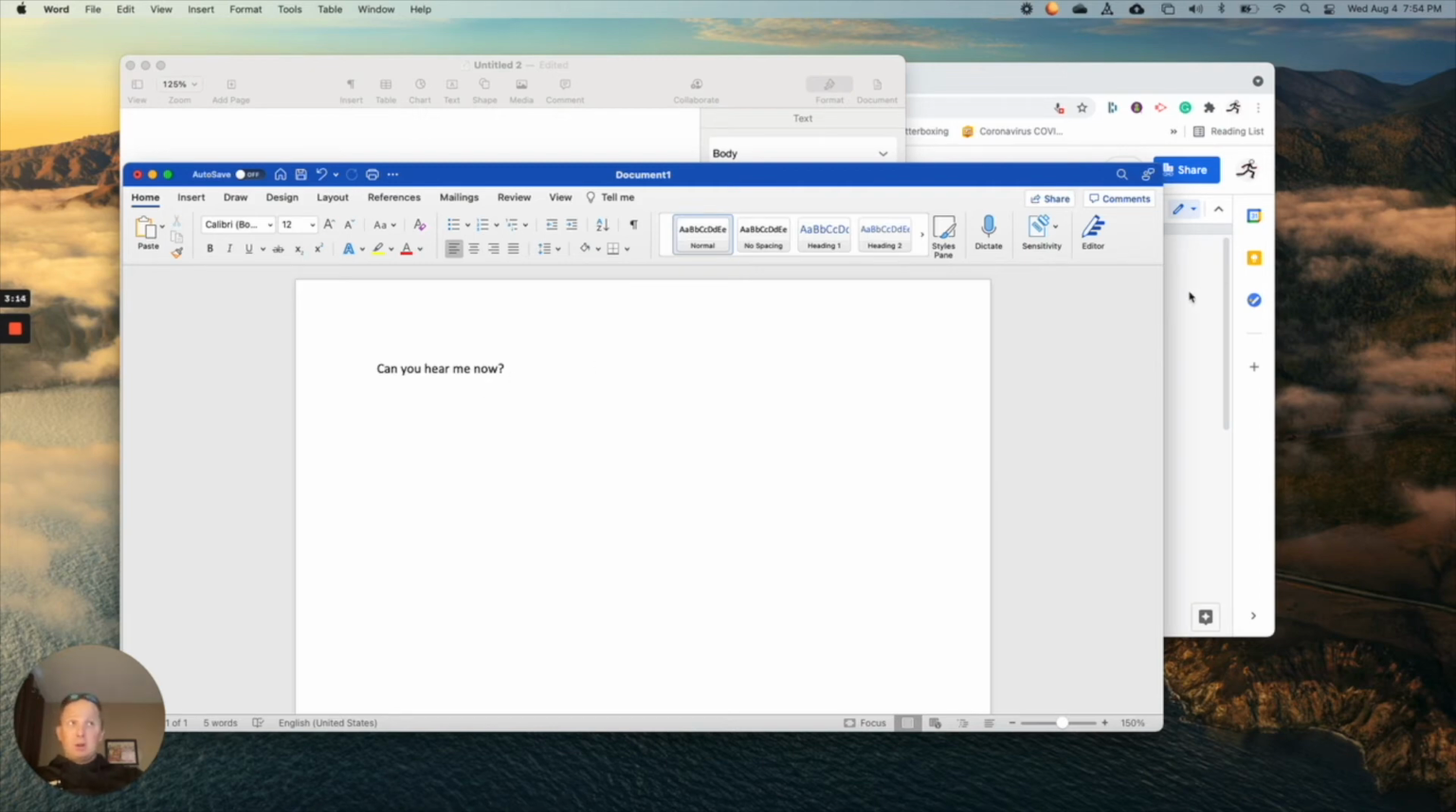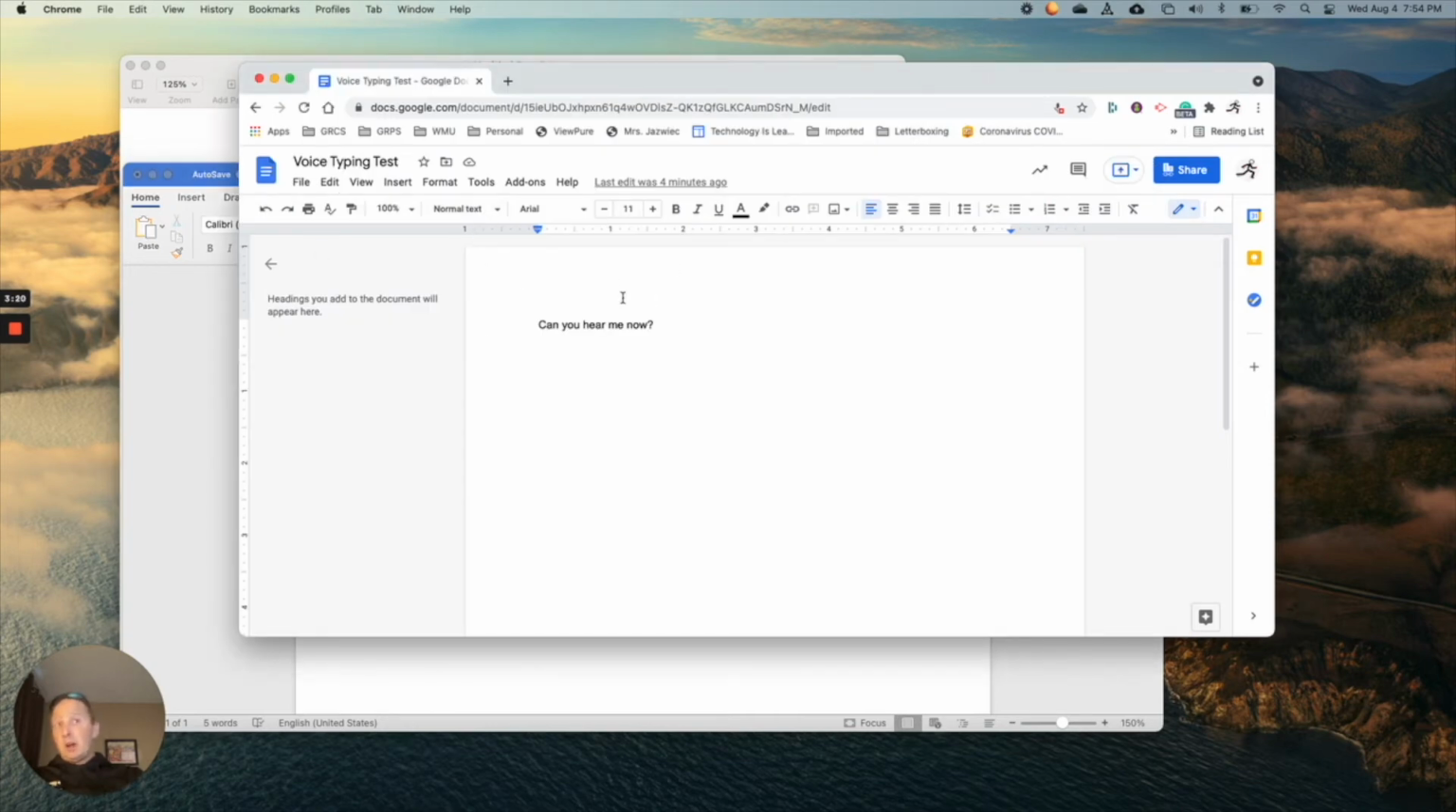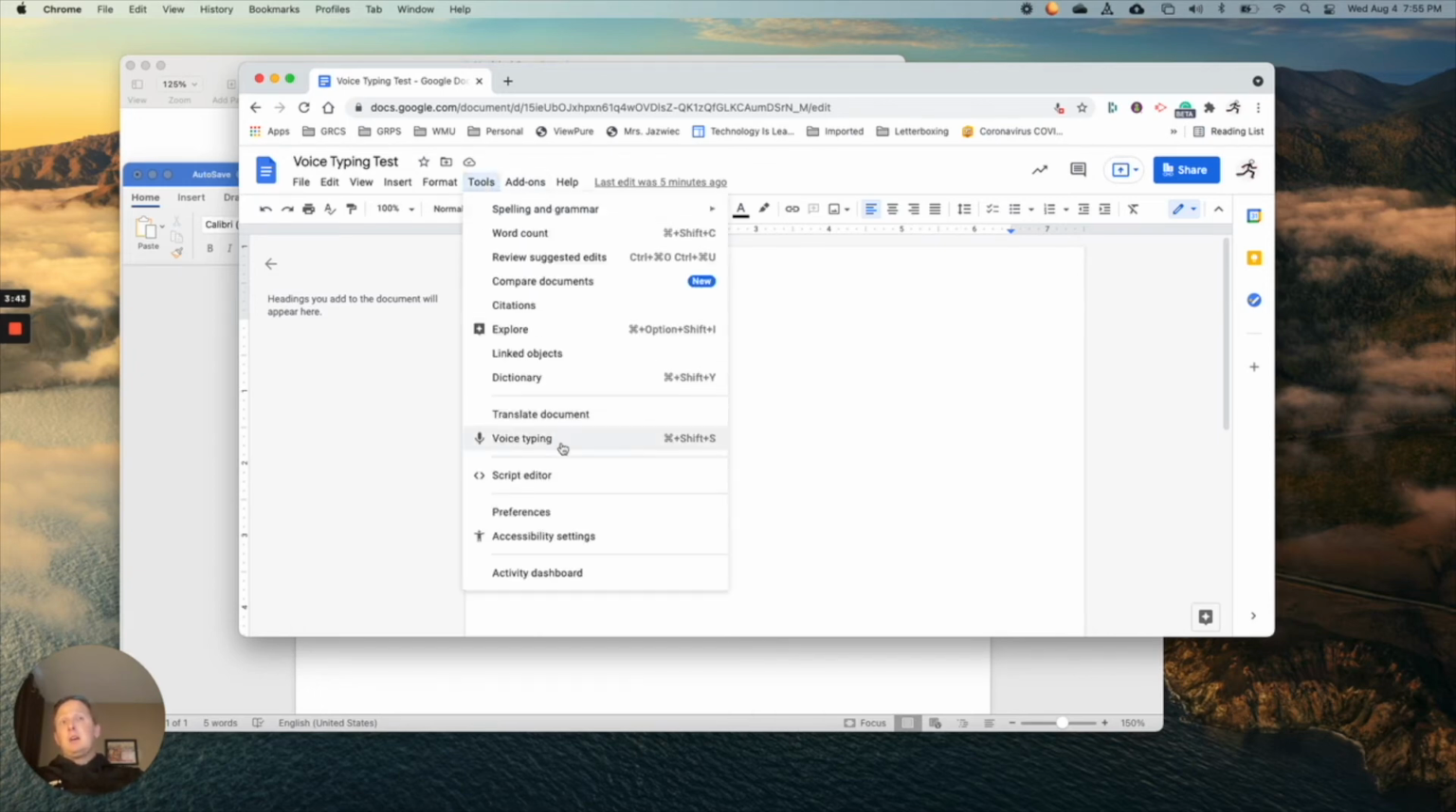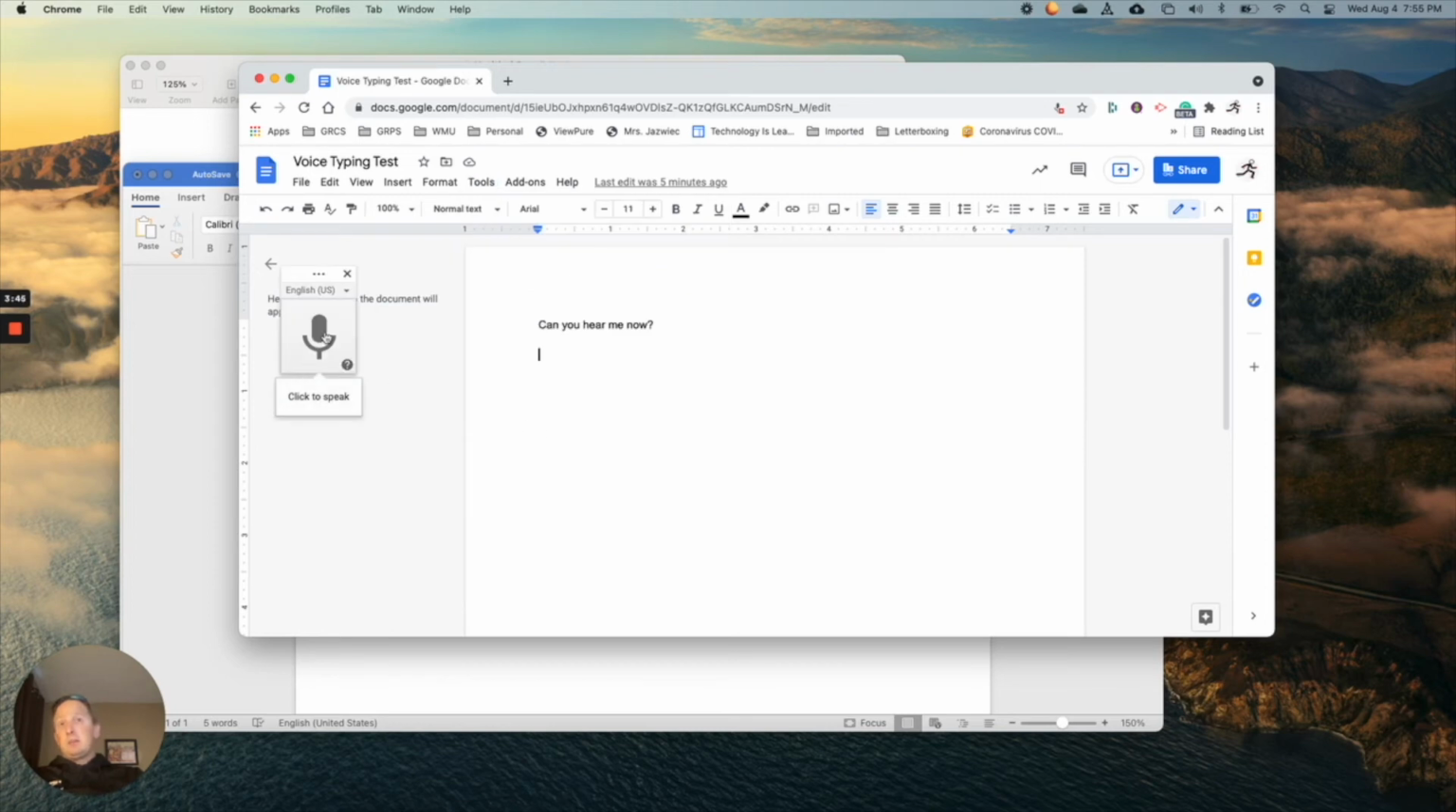It does not work in Google Chrome, in Google Docs here. So there is an alternative. In Google Docs, as long as you're using the Chrome browser, you can use their voice typing that's built in. Also pretty easy. You have to turn it on, but then it's pretty easy to use. In a Google Doc, just go to Tools and Voice Typing. And you'll see this microphone. And all you do is click the microphone and it starts listening to you.